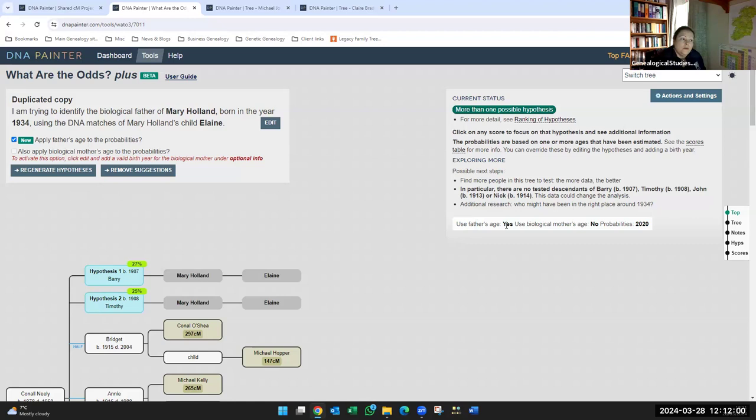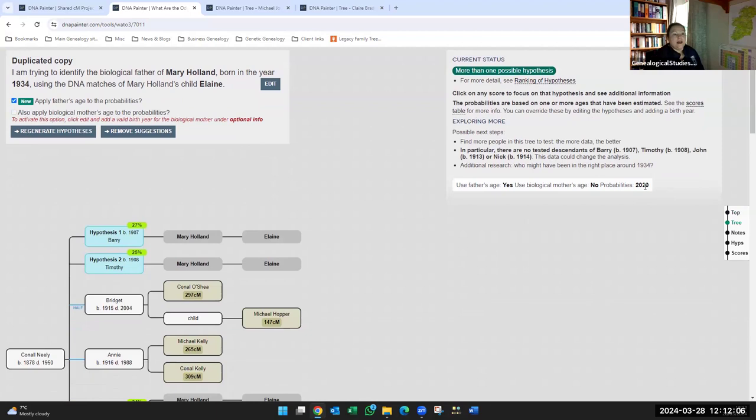And so we're using the father's age. We're not using the mother's age, because what they might be doing there is looking at how old Mary's mother was in relation to the other people. But of course, we know that age doesn't always come into it.